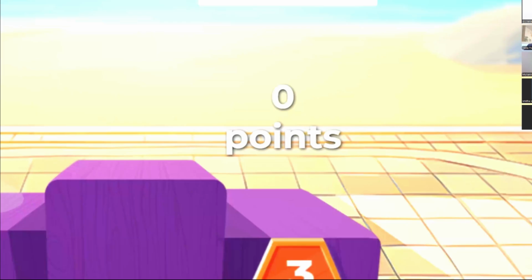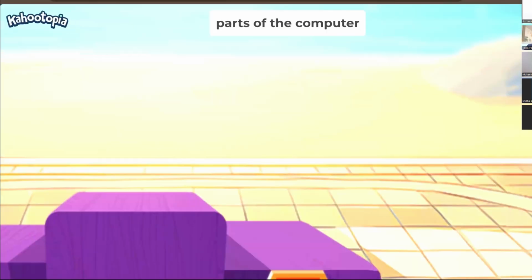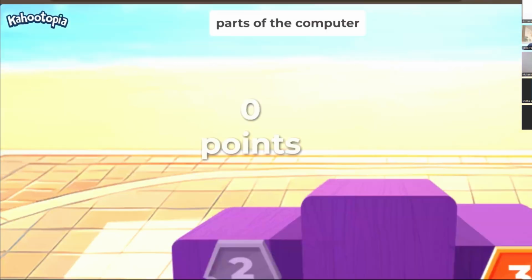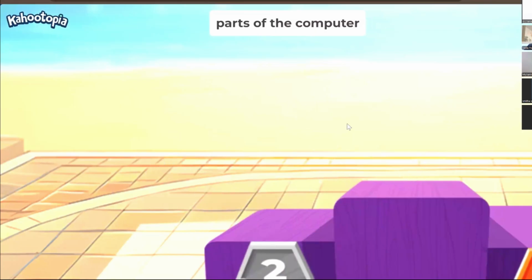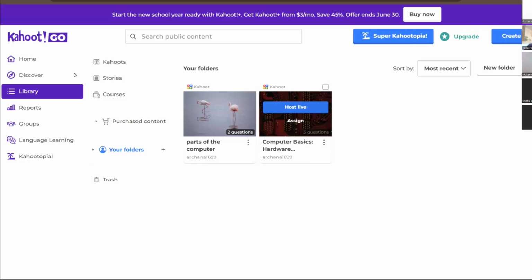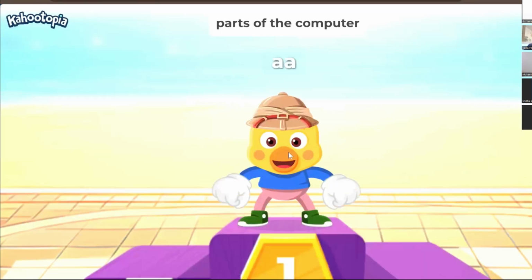So it's done from this one. Once it is done, the teacher can end the Kahoot. Then they will be able to see a leaderboard button here. It will be shown here. So I am the one who got it.